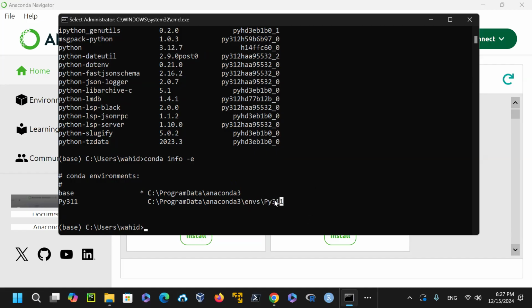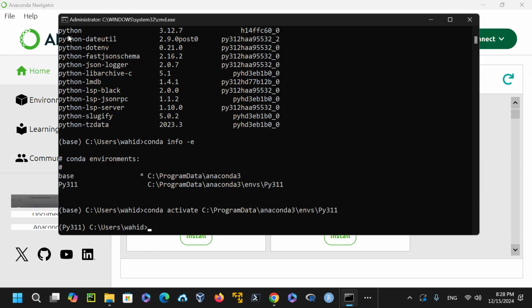And now how do I activate this one? You have to activate it to use it. Right now I'm on the base package, as you can see here. Well, I want to say conda activate, that is the command, and then the path of what I want to activate, my virtual environment. Notice that as soon as I did conda activate, it changes to Python 3.11 instead of the base. So now I'm inside the Python 3.11.